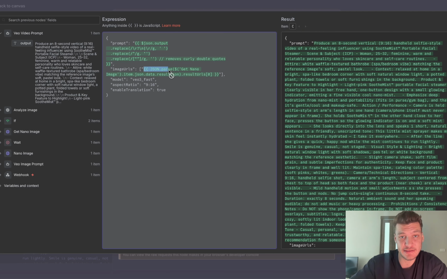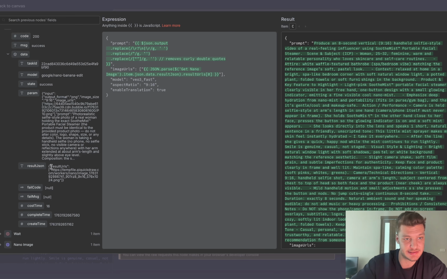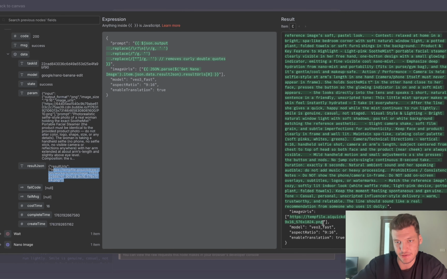And for the image URLs, we send the Nano image that we've just created. So we have here get nano image, right? This is where we get the first item. So we get this HTTP PNG. We can also see it here. Great. And now we also use Veo 3 Fast. I know it says Veo 3, but it's Veo 3.1. You can check in the documentation. The aspect ratio is also vertical and enable translation is true.